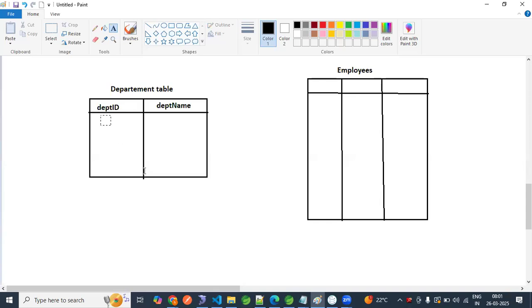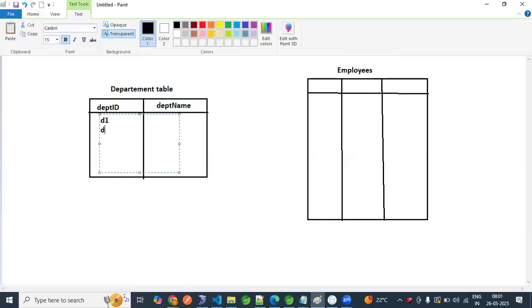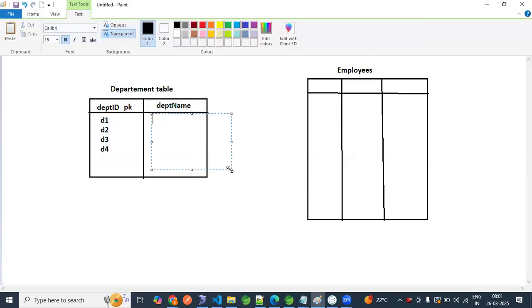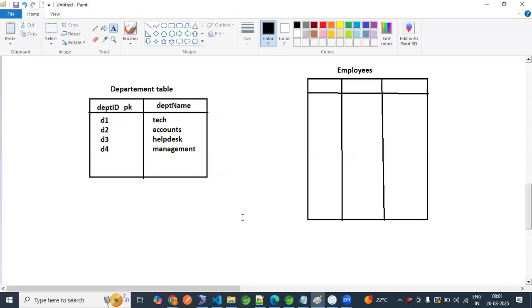What is the department ID? Let's say D1, D2, D4. This is nothing but the primary key. Let me note in brackets: primary key can never be duplicated, meaning there is no chance of D1 existing again. What is department name? This is something technical department, this is let's say accounts department, then help desk, then management. These kinds of departments are there, right?